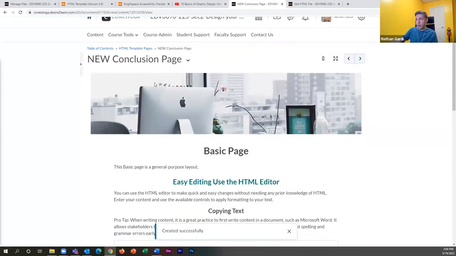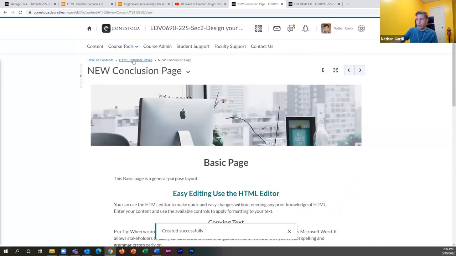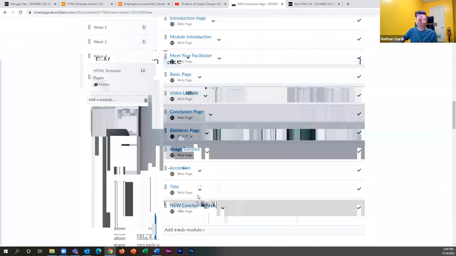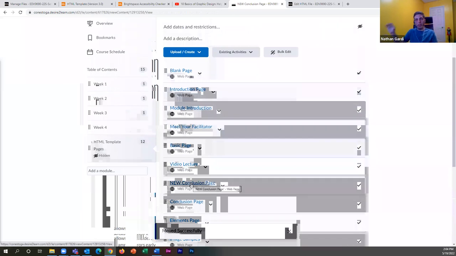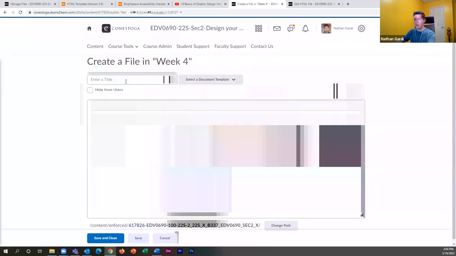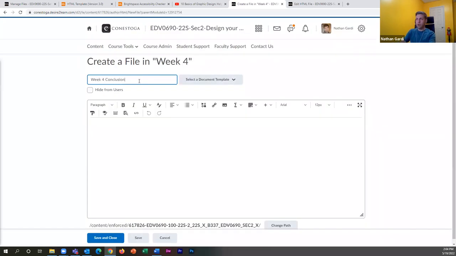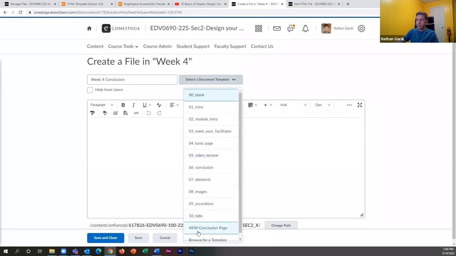It was added as the final page of this unit, right? And I might move it up just because I can, but what we're going to see is that it did make it available. If I want to go make a new week 4 conclusion, I go to create a file, week 4 conclusion. Now in my dropdown, it's here, but it's at the bottom because it's sorted alphabetically.